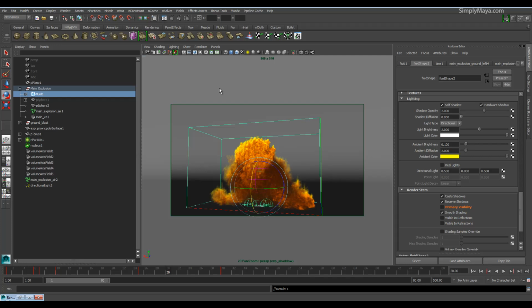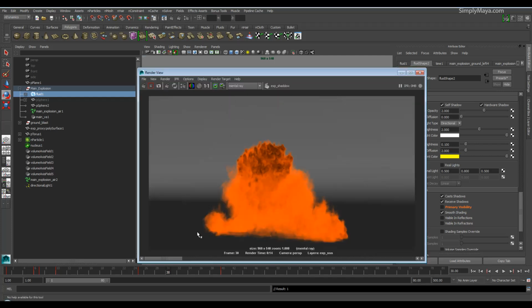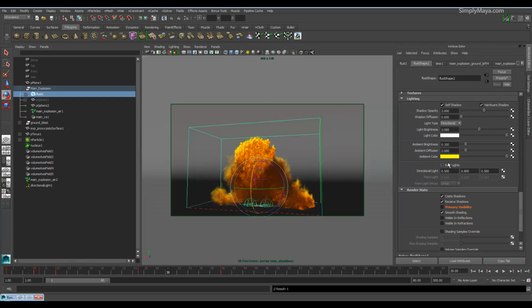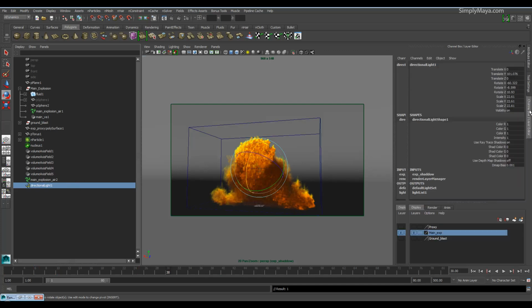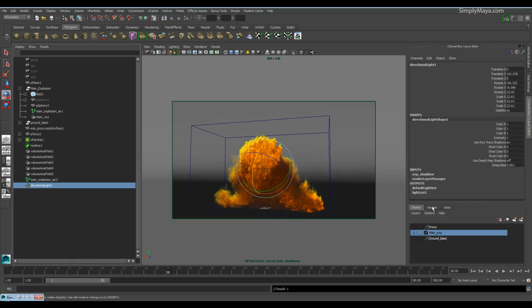So right now if I do a render of our shadow layer, you should see just the shadow on the ground. One other thing I might need to do is tell it to use real lights. This way it won't use Maya's inbuilt directional light. Okay, so let's just check that that directional light is actually on this layer. Okay, it seems to be.